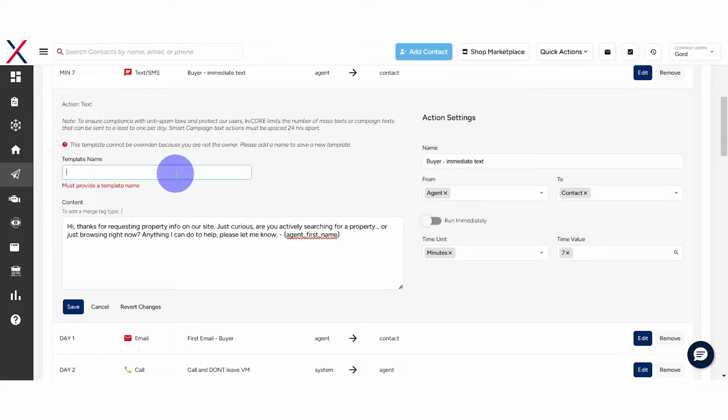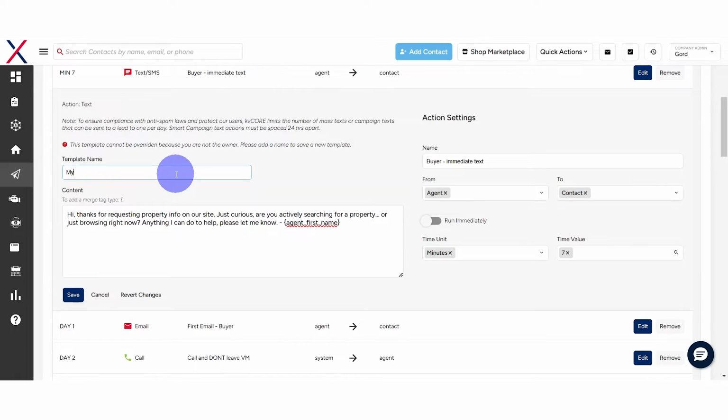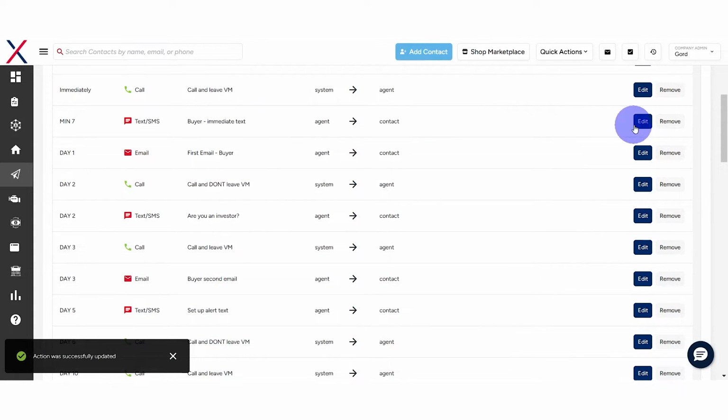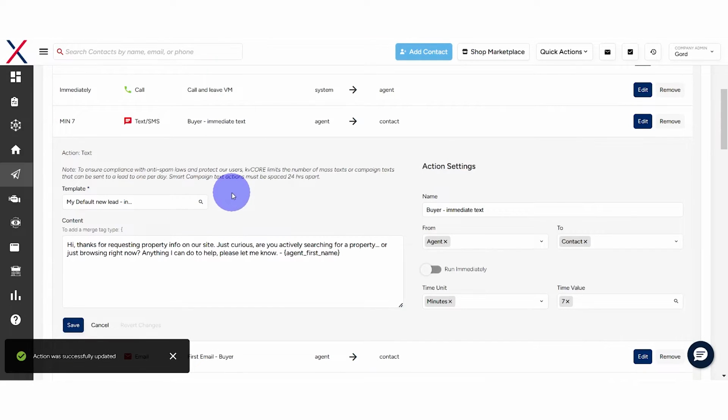So now you're naming a template. You edited it, right? So you can type whatever you want, however you're going to keep it, and this will be something that'll pop up in the future. So you can say my default new lead intro text, anything you want like that. You click save, and now it's changed to how you like it.